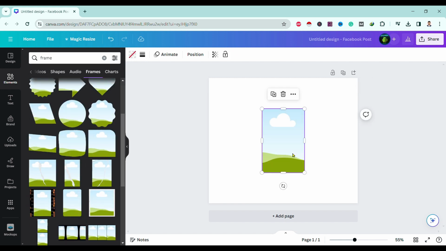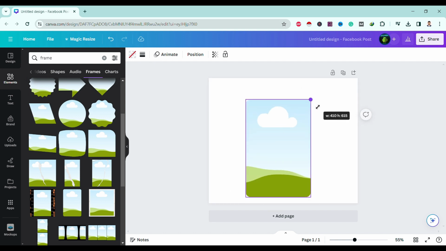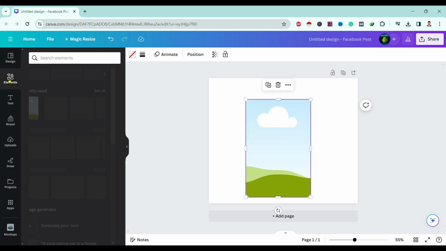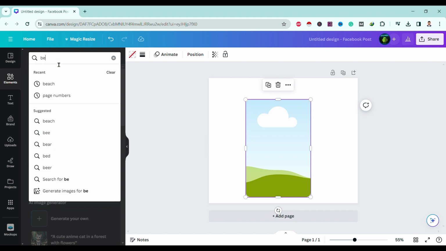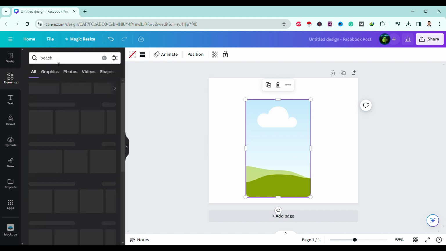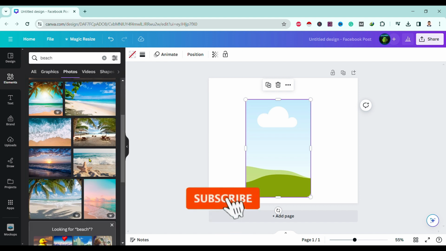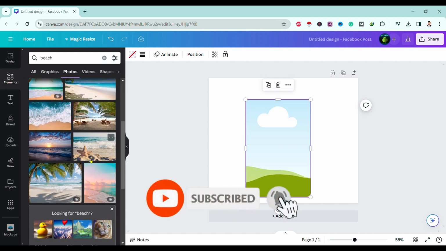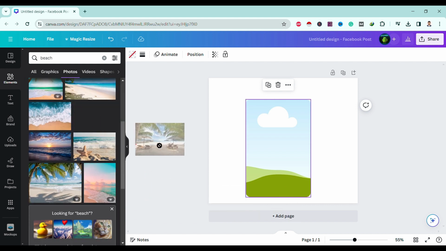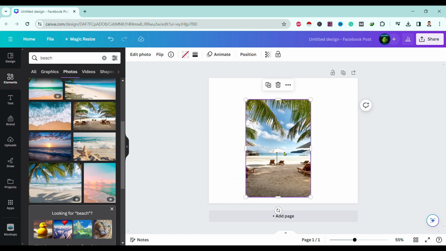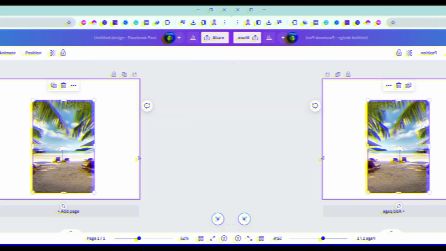Okay. So to insert an image, I will again click on elements and search for beach and hit enter. Over here you can find different beautiful beaches. Now I will drag this one and place it over to frame. So you can see here I have inserted image in my frame.